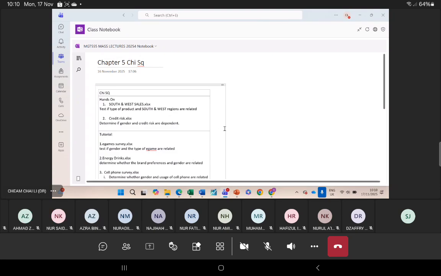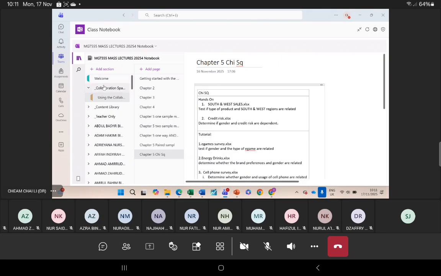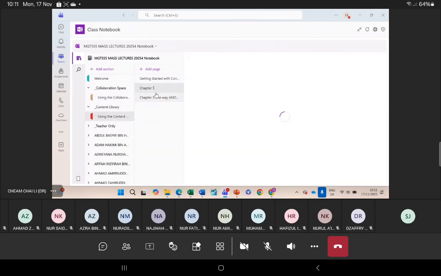Okay, guys, we have the questions that we haven't discussed, tutorial yang berkaitan dengan pair sample, right? And we'll discuss that during the tutorial time. So untuk hari ini kita lihat the last type of the hypothesis testing. Okay.